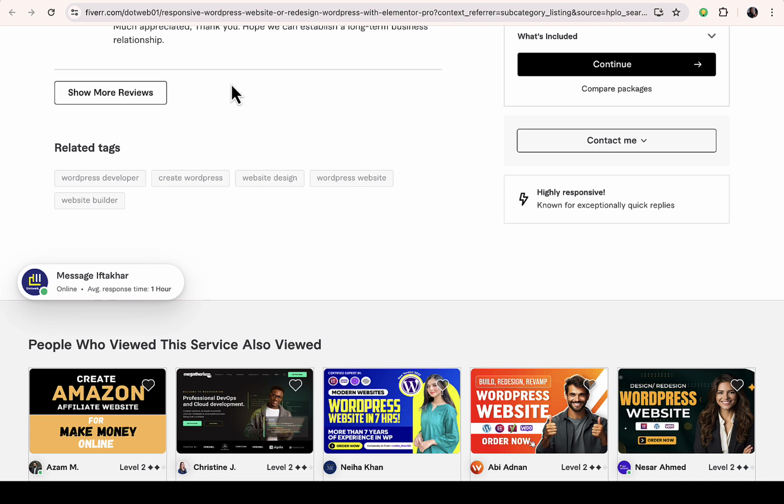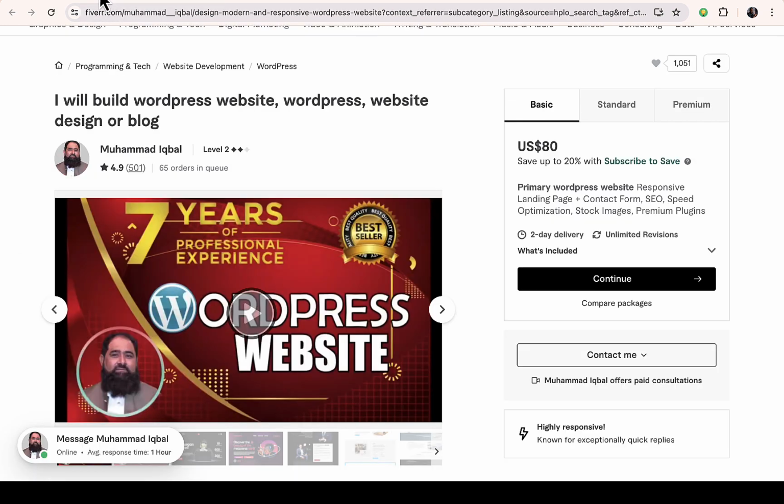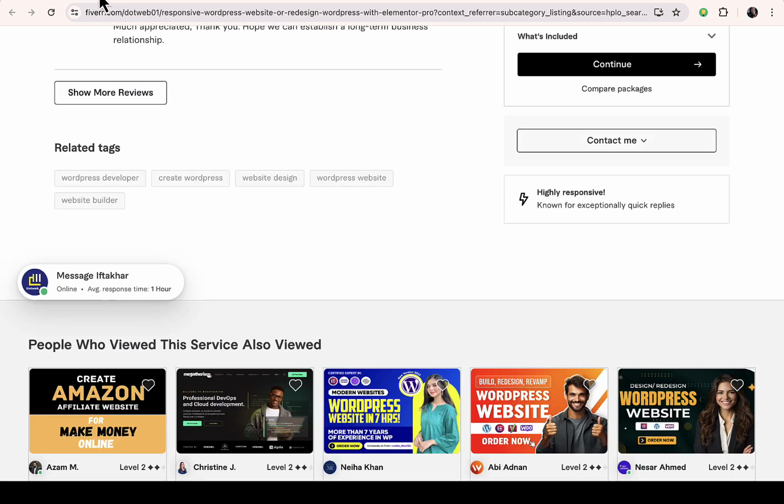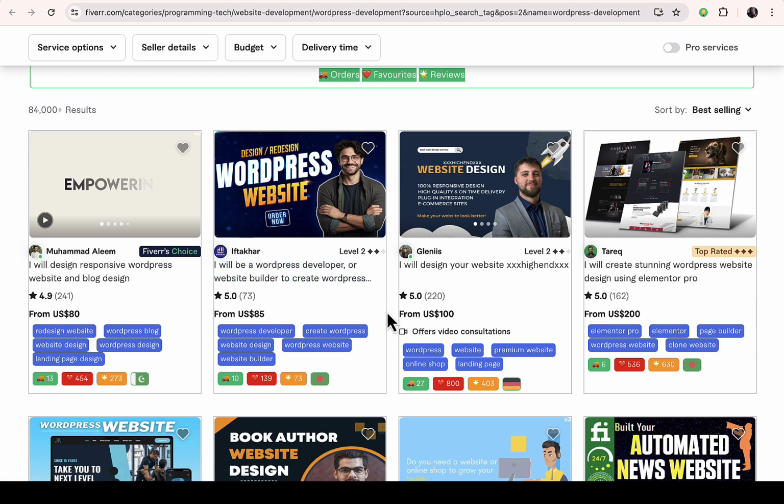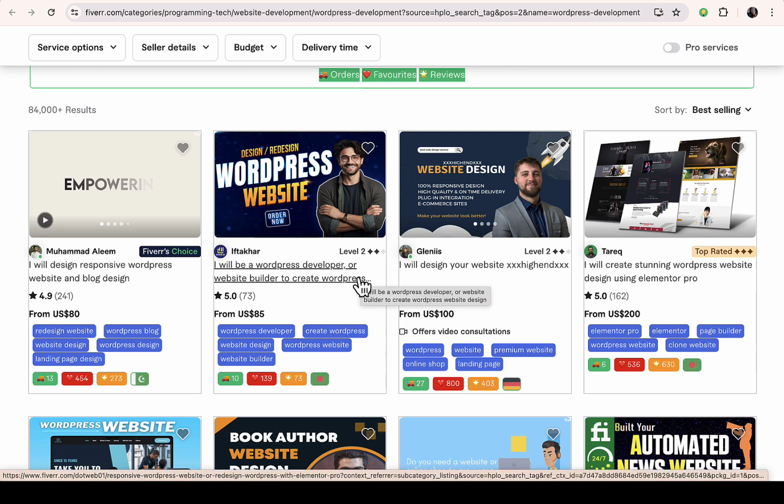So if you check the gig right here, okay, here is the gig, right? And here are the tags. So you can see WordPress developer right here. You see website builder, this is website builder down there. And you see create WordPress, this is create WordPress. And you see WordPress website. You can see right there, website design and WordPress website. So this is how you can actually rank your gig this way.